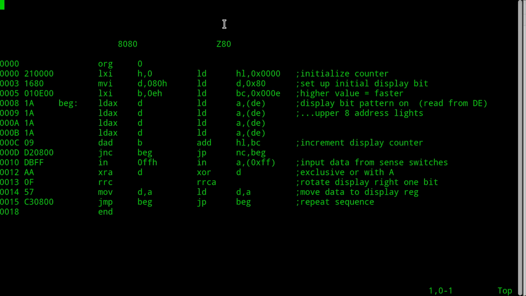Okay. Now, as you can see in the Z80 instructions, ADD HL,BC to an outsider, a newcomer, is a little more obvious as to what's going on. This calculates HL equals HL plus BC. Well, the 8080 equivalent is DAD B.